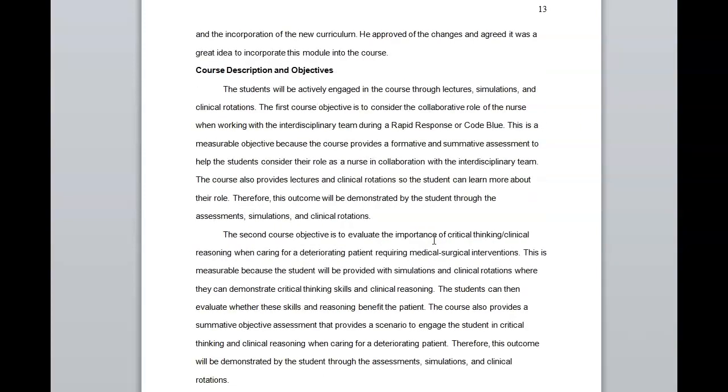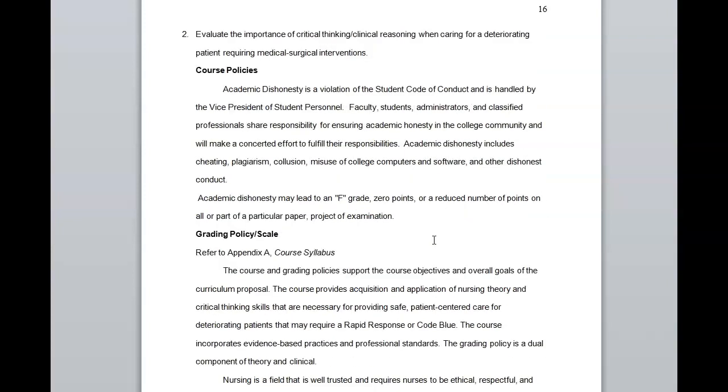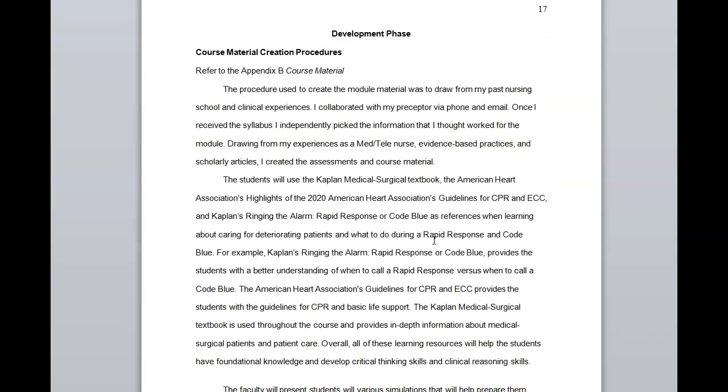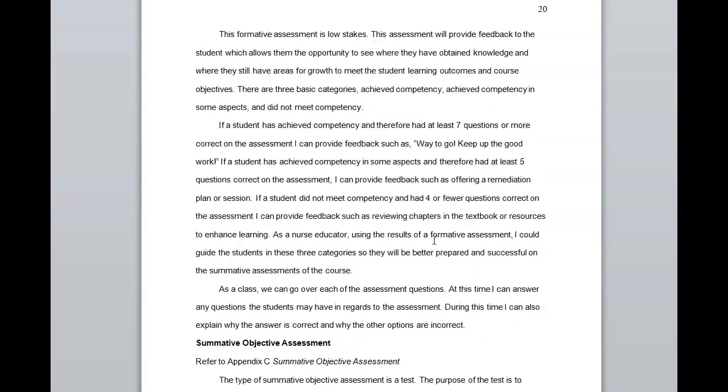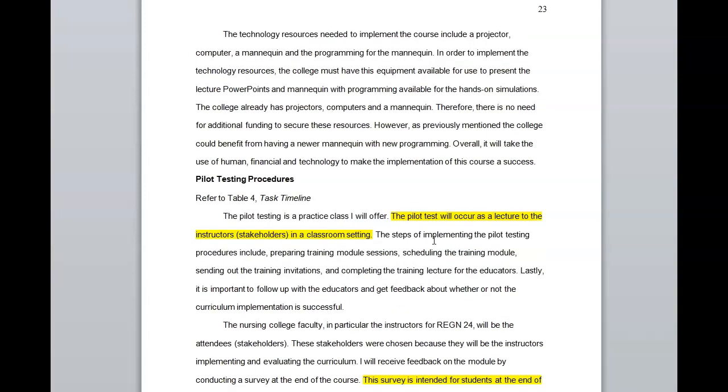The people that come and grade your papers are not your professor for the course, but people that look over your paper and see that you have all the areas met. They will deem you either competent, or they'll say that you're really close to competency, but you need to fix a few things. Some of this was verbiage. This highlighted part says the pilot test will occur as a lecture to the instructors or stakeholders in the classroom setting. I'm not too sure what they asked me.